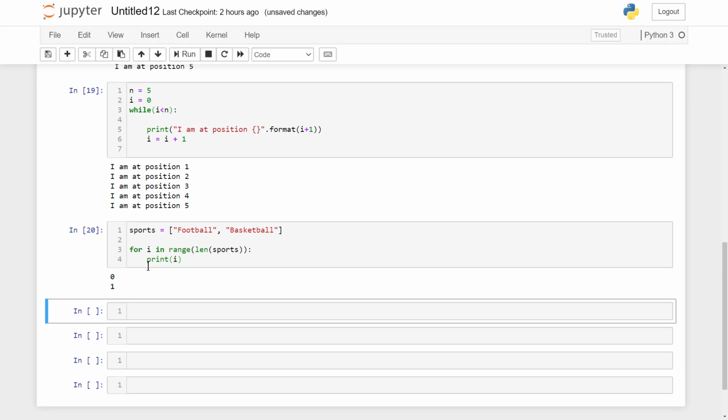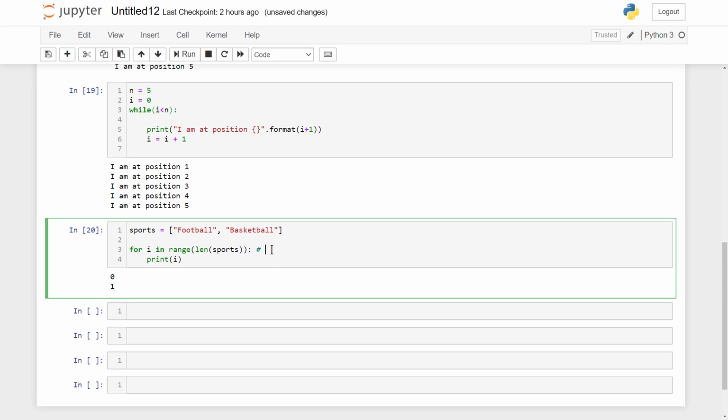So running this, we see that we have this. This tells us that the length of sports is actually equal to 2, because this is for i in range, the same as i in range 2. That's because sports actually contains these 2 elements. So it's this list with 2 elements, so its length is actually 2. So that's why we have the 0, 1.